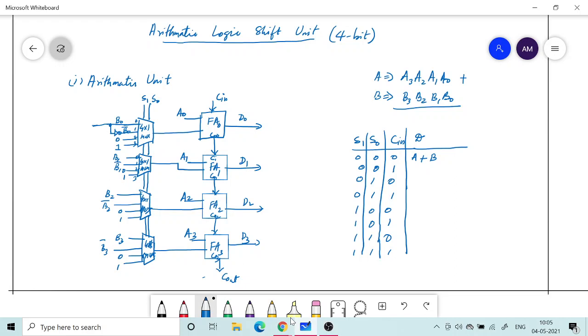Okay, next 0, 0, 1, basically I have an extra input carry bit, so it will be A plus B plus 1. So after adding you get the result, and this is also added with a carry in, like this. Okay, so that's the only difference. So it will be A plus B plus 1.